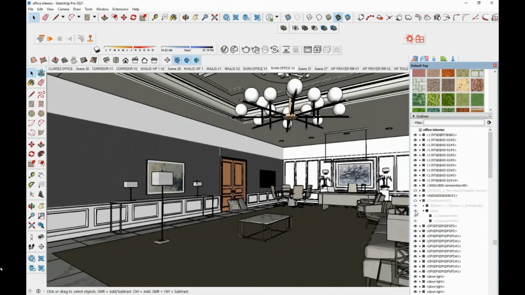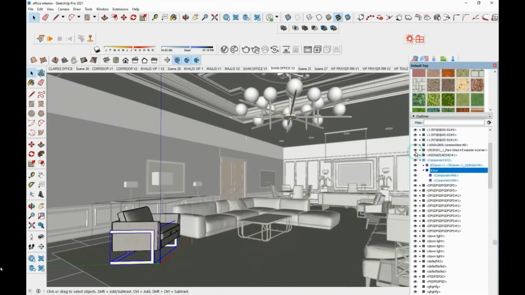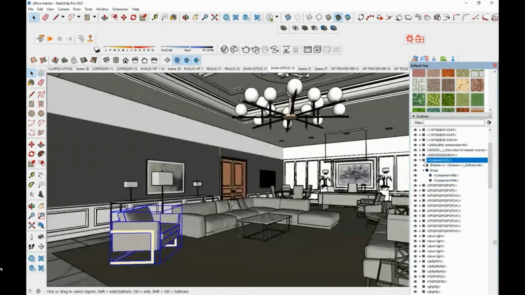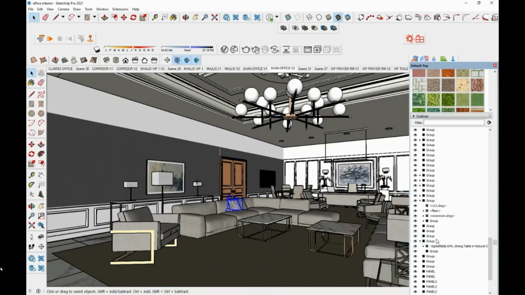So by making use of this outliner, you can control the visibility of any objects with the respective eyeball icons. So here you can quickly control the visibility. You can hide and unhide any objects within this outliner. By introducing this eyeball icon to toggle the visibility, now you don't have to right click and select the hide option, which usually obstructs our workflow.